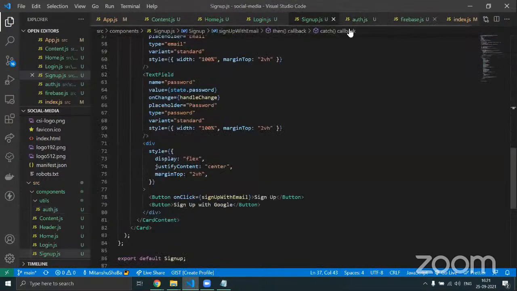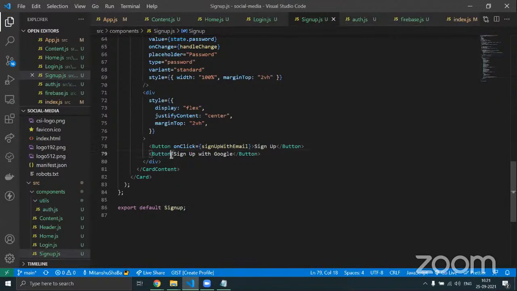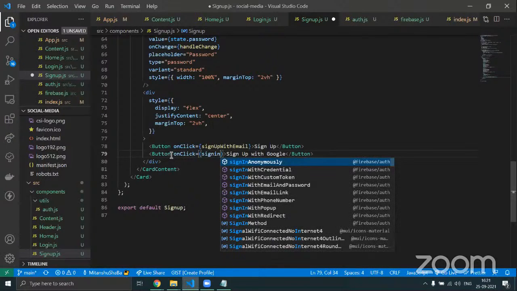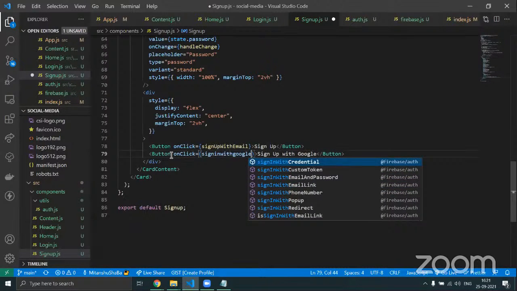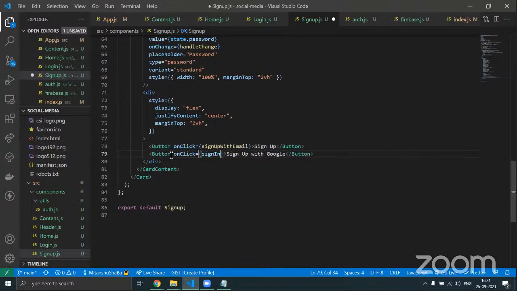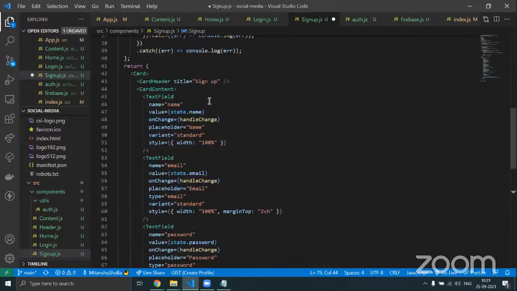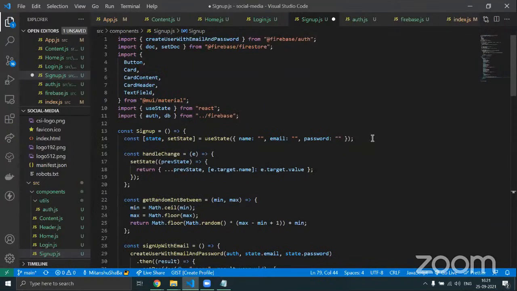Okay. Now let's just connect this one button. On click, I'm going to call signInWithGoogle. Give me the auto import. Okay, sign in with Google. Let's try. Okay, manually. I'll have to do this manually.